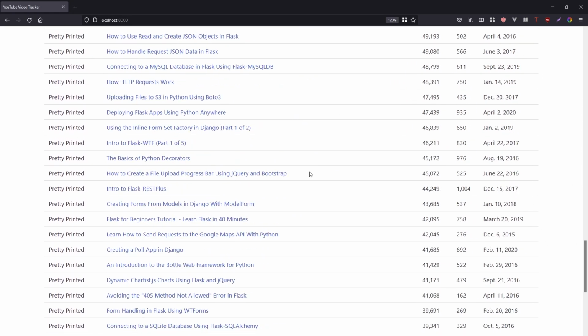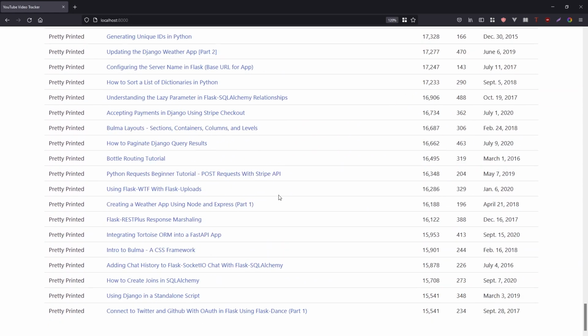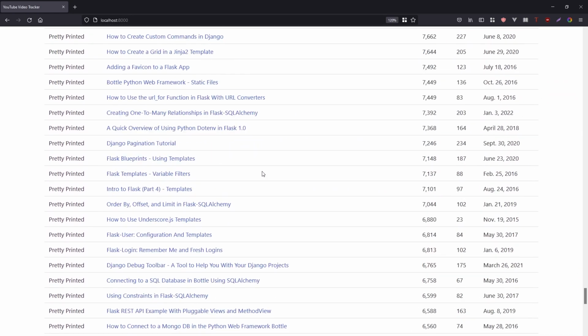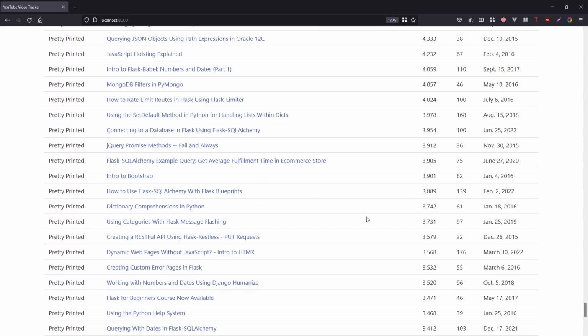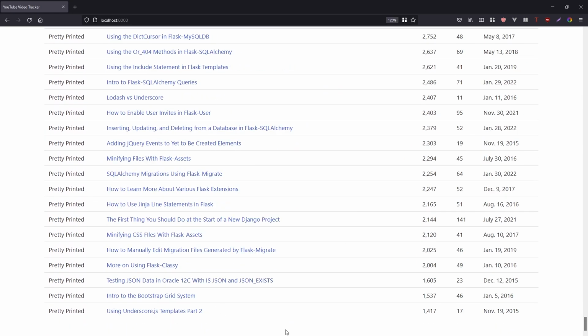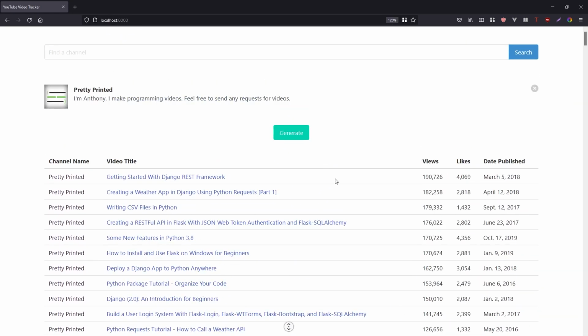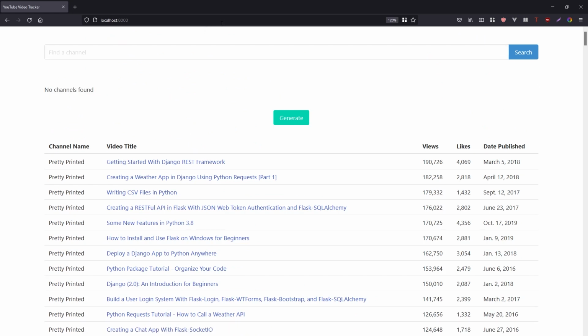I also have an infinite scroll down here. So as I go down, it loads more results. It loads 50 at a time. And then once it gets down to the bottom, it stops the infinite scroll. And then also I can just delete one of these videos and it will remove it from the list of channels that I have. So I'm doing this without using JavaScript at all.